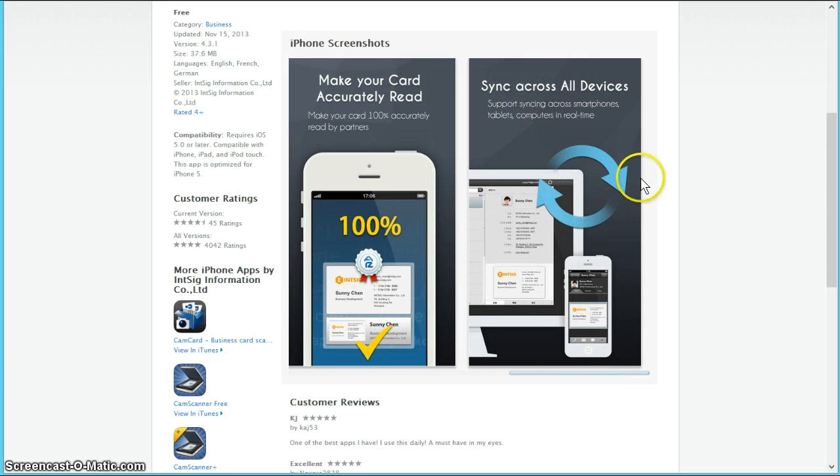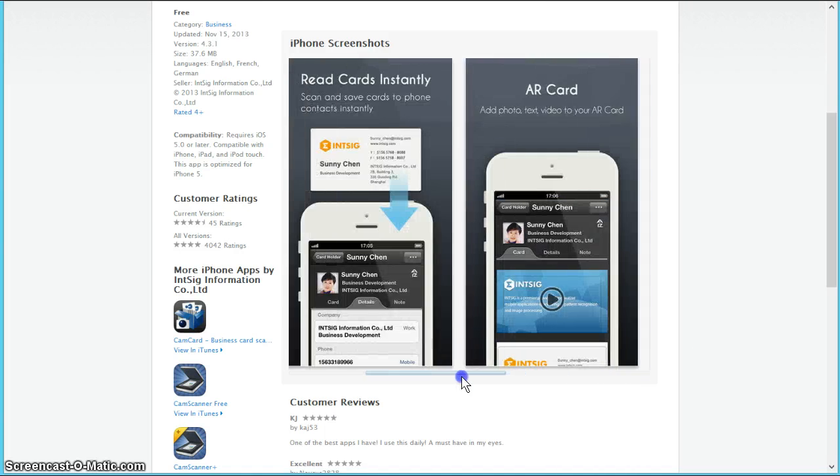And this one is also in the cloud, so you can sync whatever you scanned in with your smartphone onto your PC or your iPad or your tablet device. So it really makes it easy so that you don't just have to have it on your smartphone. So it's a little more advanced than Card Munch.